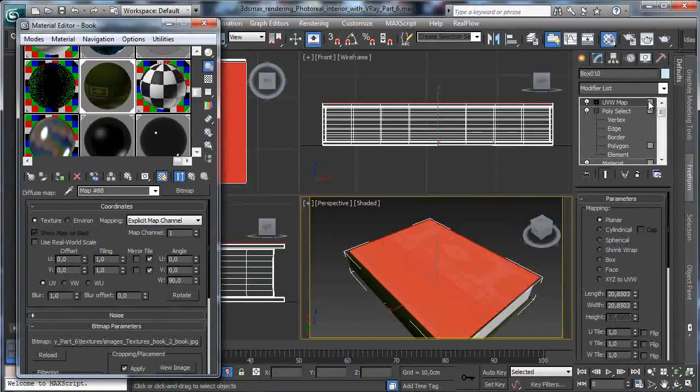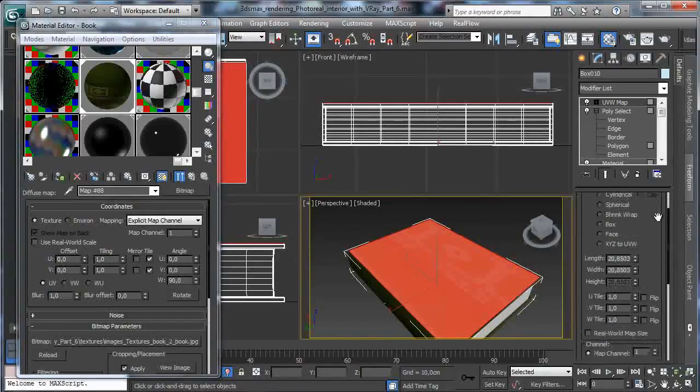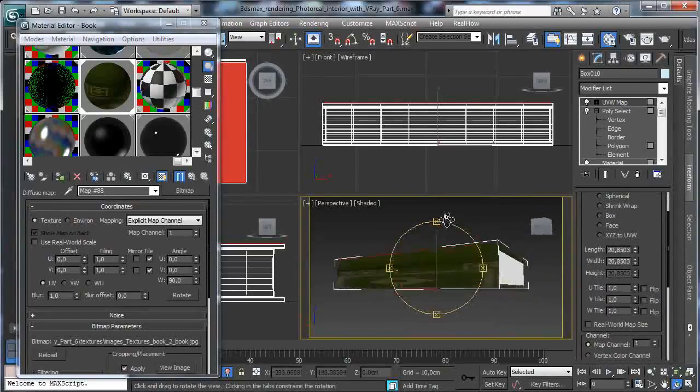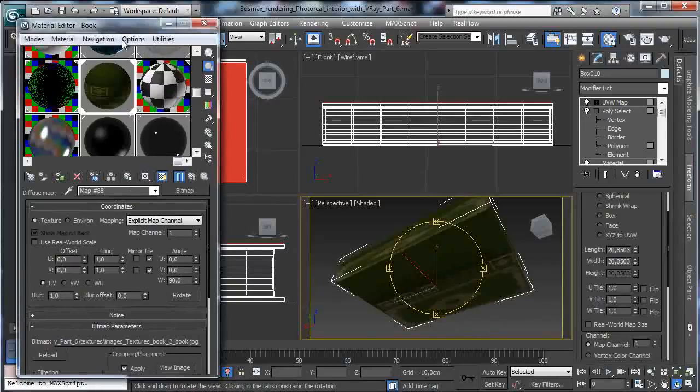And we can assign also another material to this one, so we can do something different. Let's say that this one has the planar map, but also the other one there.